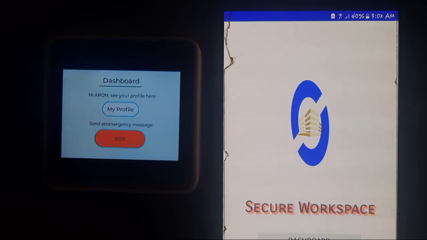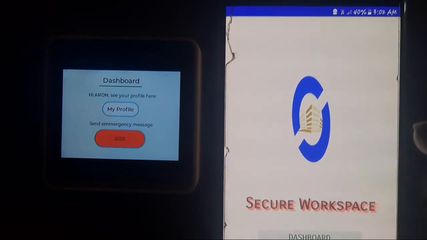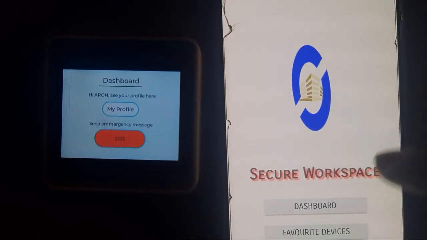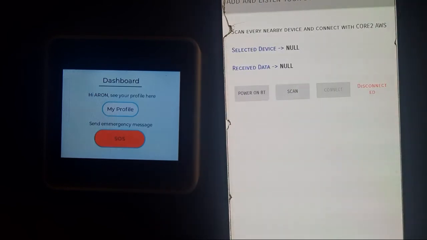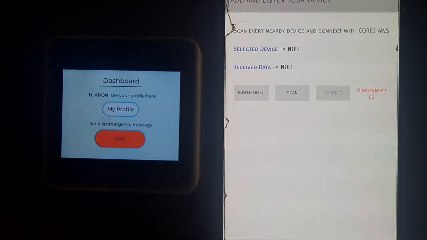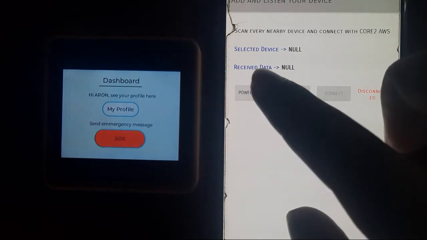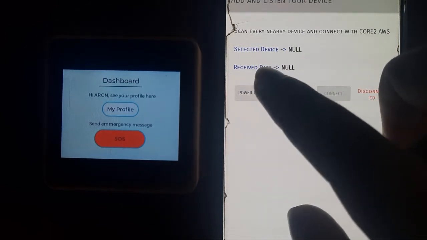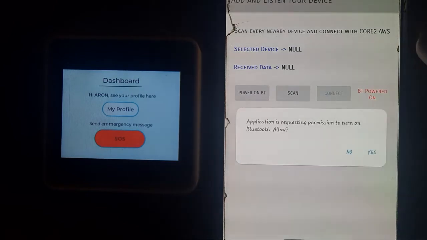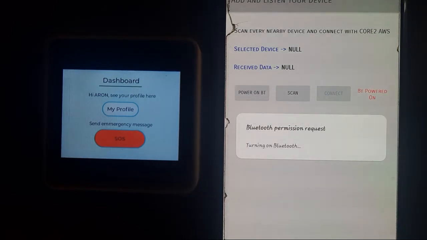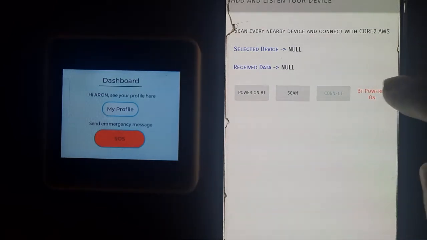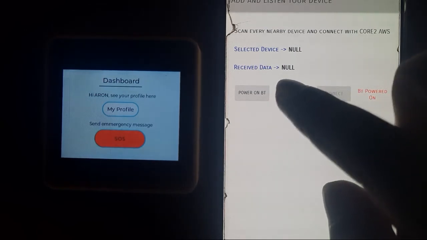So now we will follow all the steps. At first we have the dashboard button, we will click on it. So now we have moved into our dashboard page. Now we are powering on the Bluetooth button, so it is powered on. Now we would like to scan for the active devices.